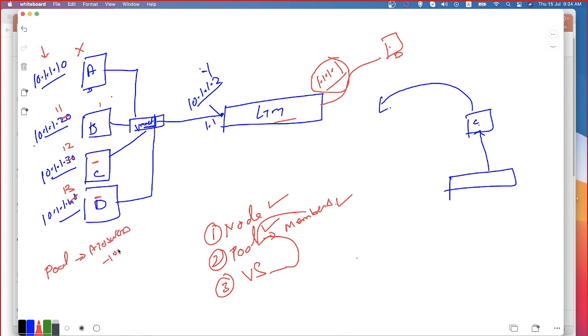Server 1, 10.1.1.11, pool member 1, port number 80. 10.1.1.12 port number 80, 10.1.1.13 port number 80. Now you wanted to confirm that one more service is running on all these three servers, correct? FTP is also running. Now I'm creating pool number 2, which is Atos FTP.